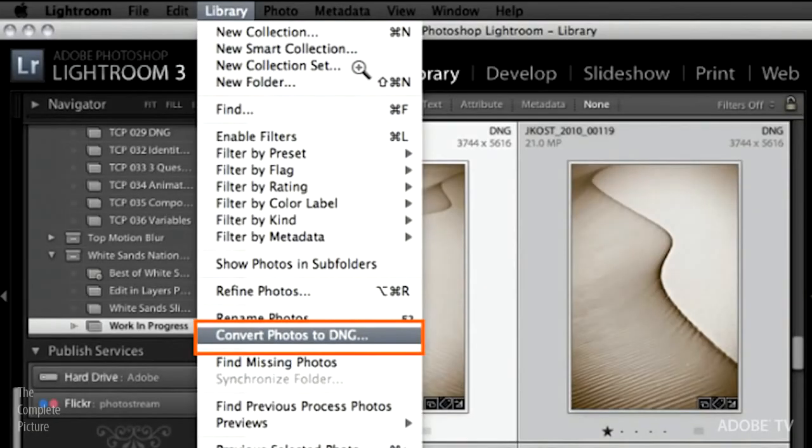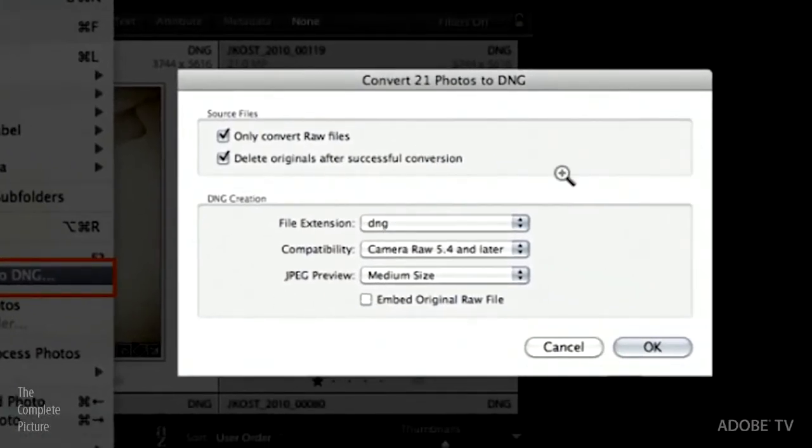So I actually go through my edit sequence, like I import my files and I just leave them as the proprietary raw file format. I add my star ratings, I make all my changes, I go to the develop module, I throw away all the files that I don't want, and then when I'm finished, I convert to DNG. Underneath the library menu, convert photos to DNG. And I get this dialog box, and it just says, you know, convert only raw files. Yes, I don't want to convert my JPEG files or anything. And then I just delete the originals after my successful conversion.